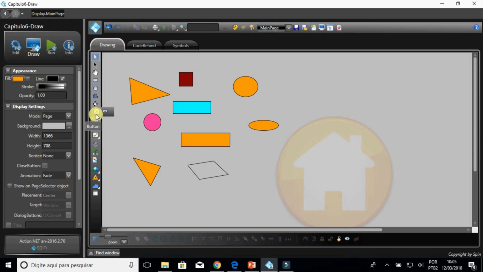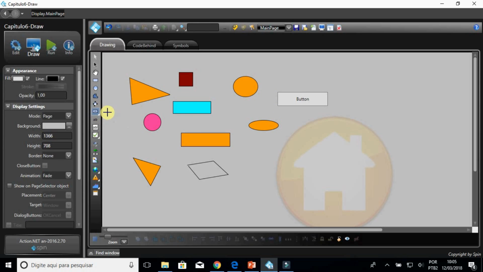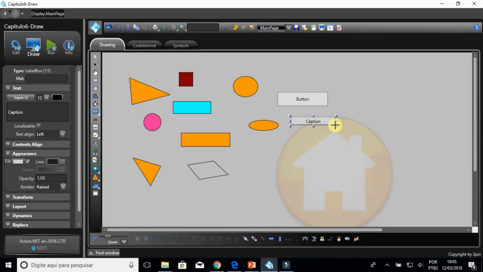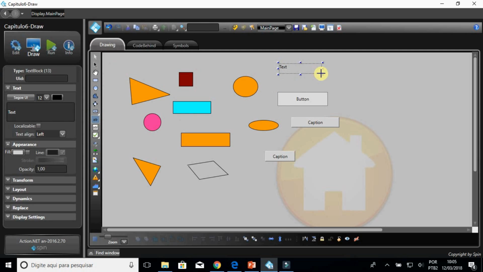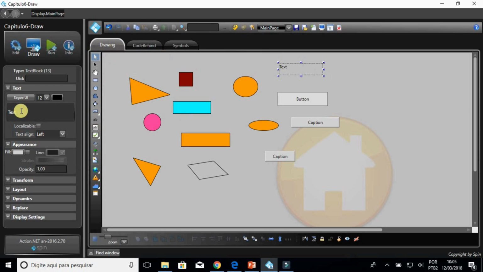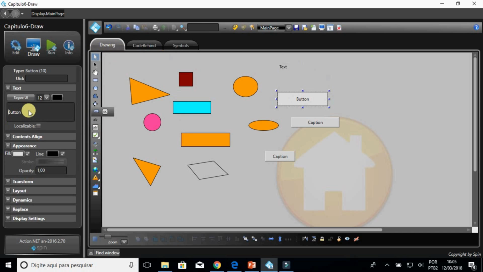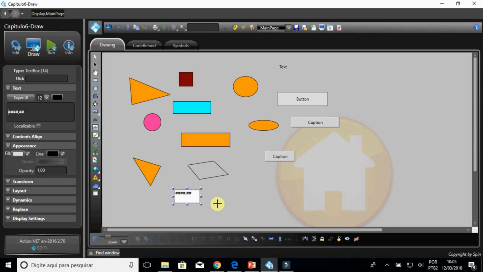To create buttons, you can click button or push button. You can choose the size of each of them. You can also create new labels. To change the text of both buttons and labels, simply change it in menu on the left side. You can also create new text boxes.